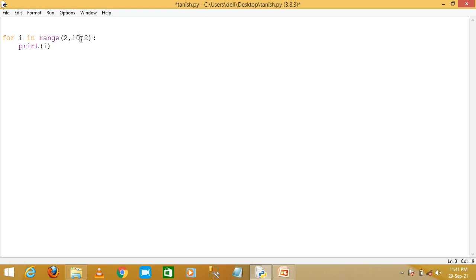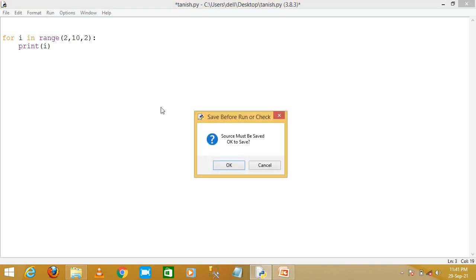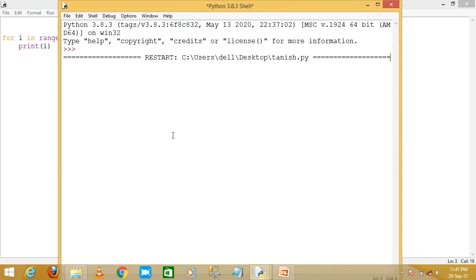Now the range is out of range here, because when incremented, 8 plus 2 is 10, which is out of the stop value, so the loop will be terminated. Now just run this module. The output is 2, 4, 6, 8.